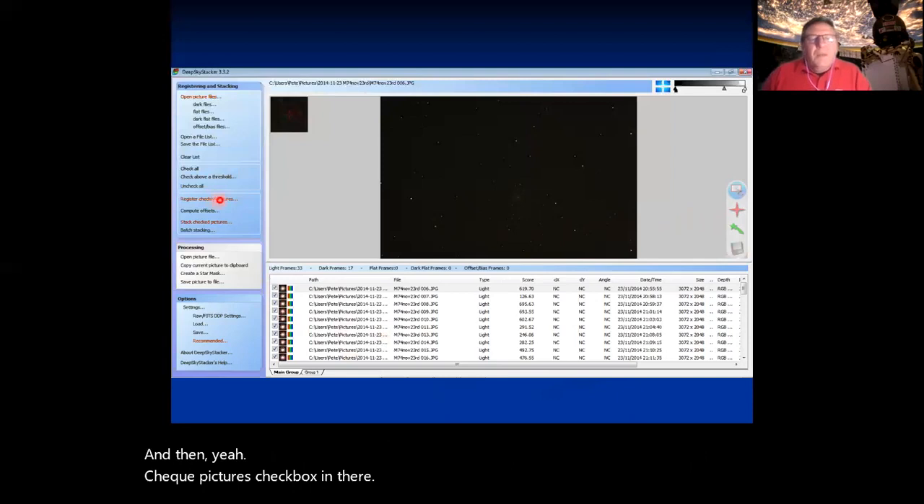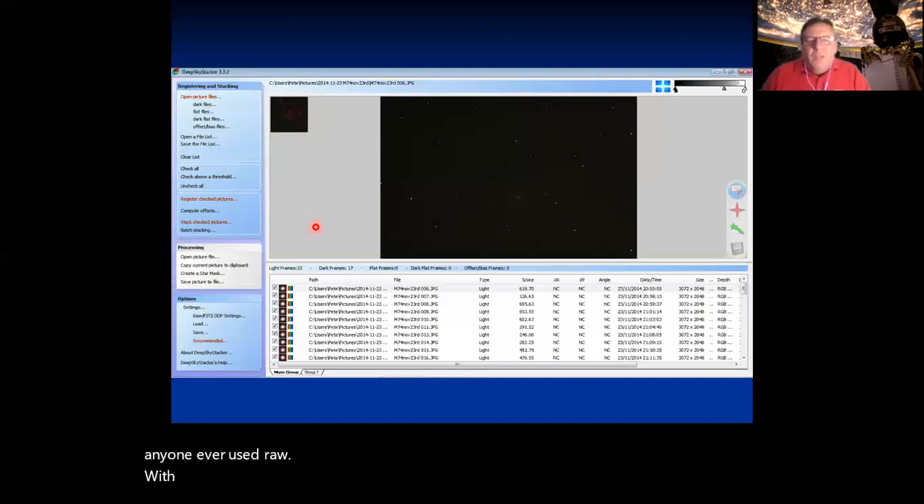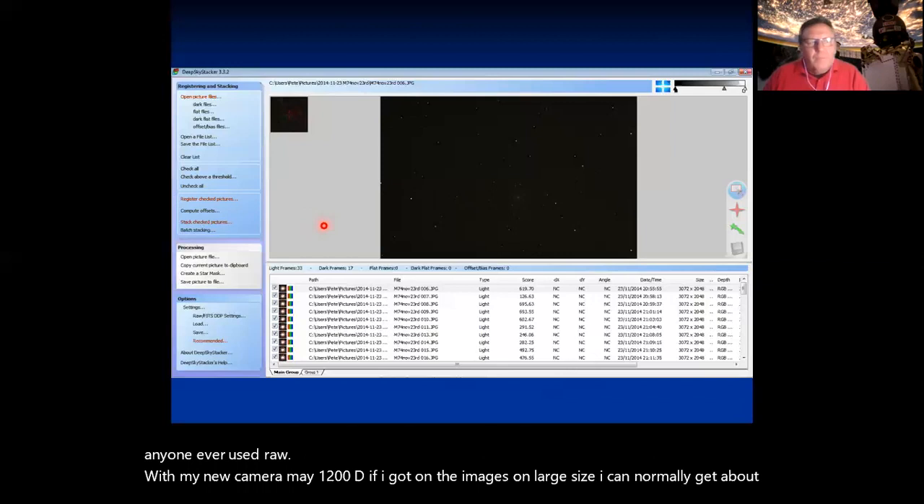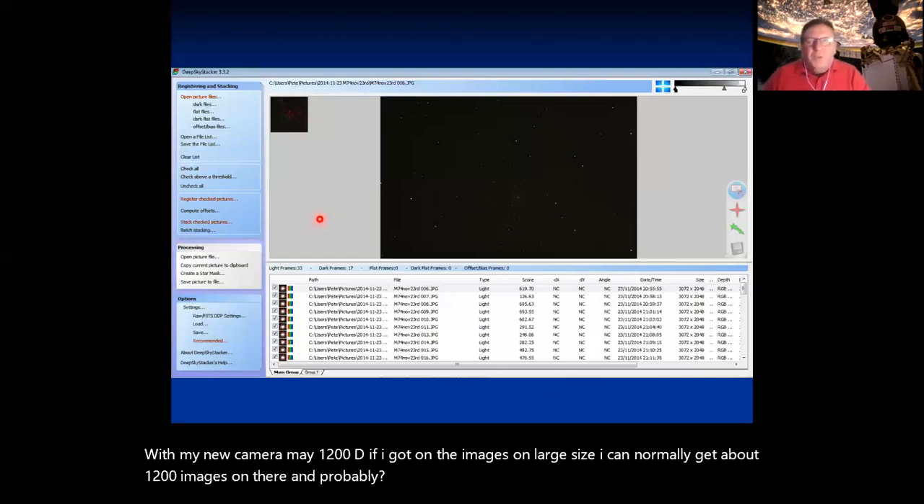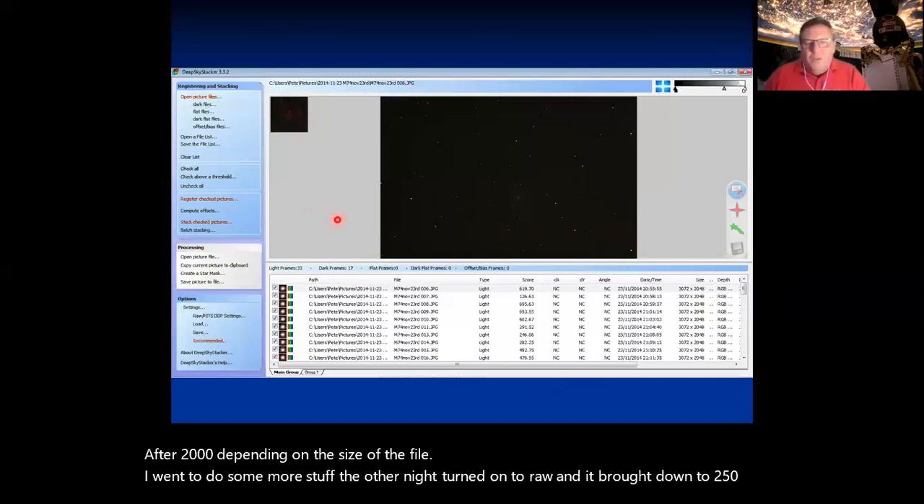Now, another thing is a lot of people use raw images for this. They always say raw is better. Once again, raw images are massive. With my new camera, my 1200D, if I set the images on large size, I can normally get about 1,200 images on there, and probably up to 2,000 depending on the size of the file. I went to do some raw stuff the other night, turned it on to raw, and it dropped down to 250 images. So it gives you an idea of how much more information they take.